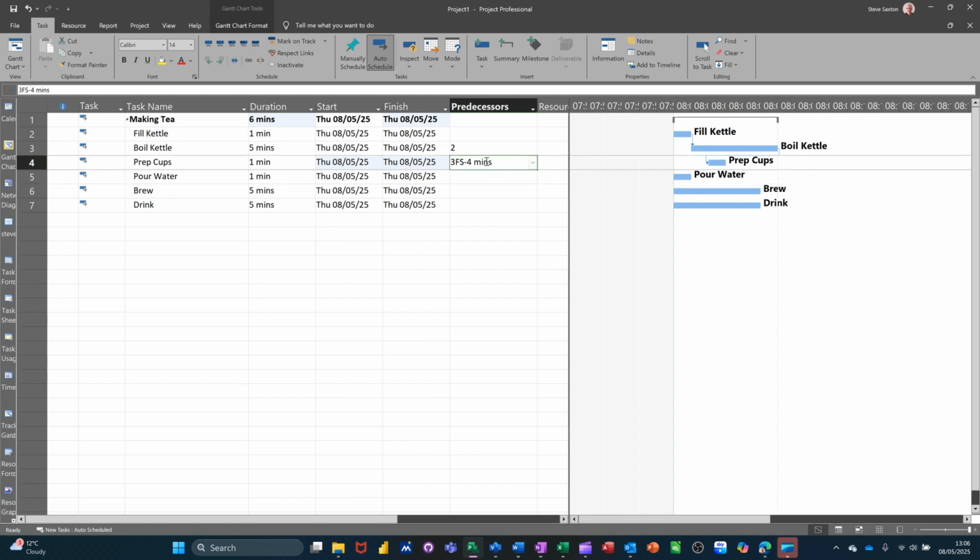I'm going to go 3SS, start to start plus 1 minute, because that would be how it would be. You wouldn't prep the cups until you switch the kettle on. So boiling the kettle is when you're doing the cups, as you can see there.